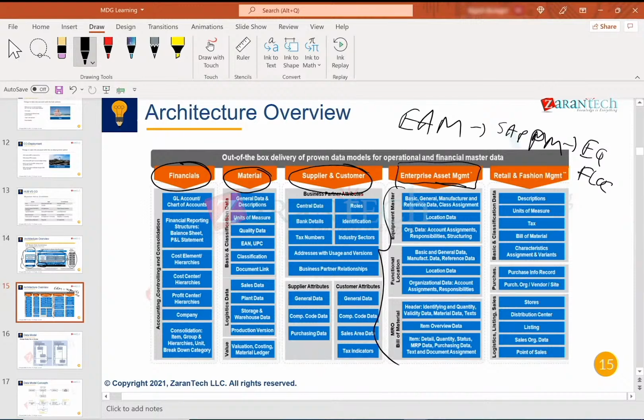Under this you have multiple objects. Here they highlighted only equipment, functional location, and bill of materials, but there are other objects too, like task list, object links, object networks. There is other master data also covered under EAM solutions. And retail fashion management, we call it RFM. Under this you can create an article master. While creating the article master, you can make use of all these BOMs and classifications, because you will be maintaining all the different views for the article master.